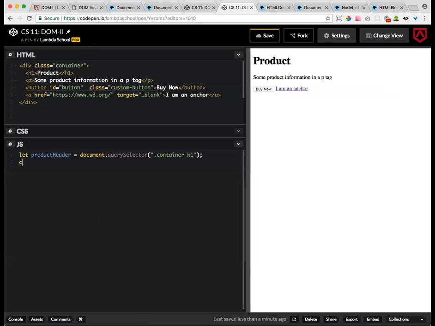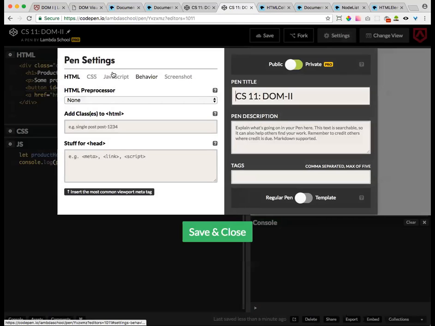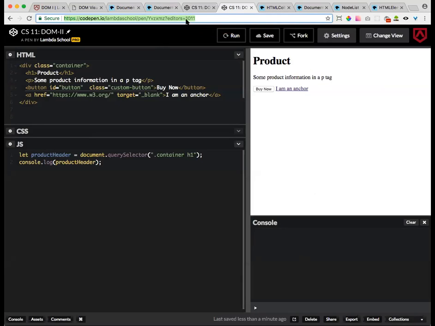We'll come in here and say console.log, and we'll get our reference, product header. Now I think this can log. Let's see. Can you do this, CodePen? Aha, it's been logging. Sweet. I'm going to transition this over to the behavior of not auto updating so we can control that run button. I'm going to hit save. So now you should be able to see everything I just wrote if you're following along.